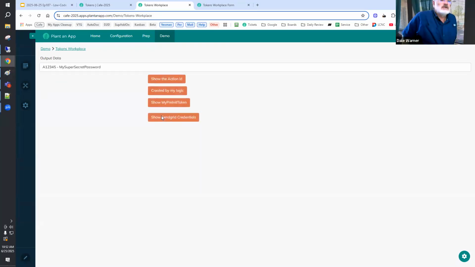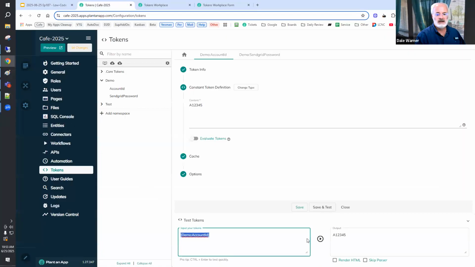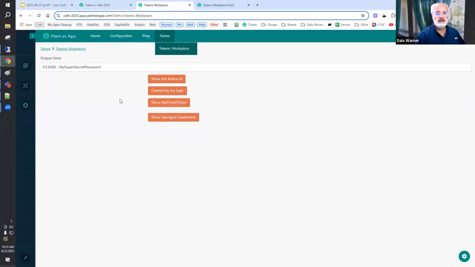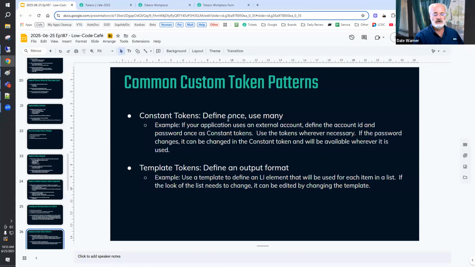So now those credentials are coming out of the constant tokens we defined in tokens and being displayed. So they're available for us to use anywhere. And yet we can go back and change them. If our password changes, we can save it in one place. And then when we use it, it's changed throughout, so we don't have to hunt down all the different places in the code where those tokens were used. So that's a really great pattern, a reason that you would use constant tokens.